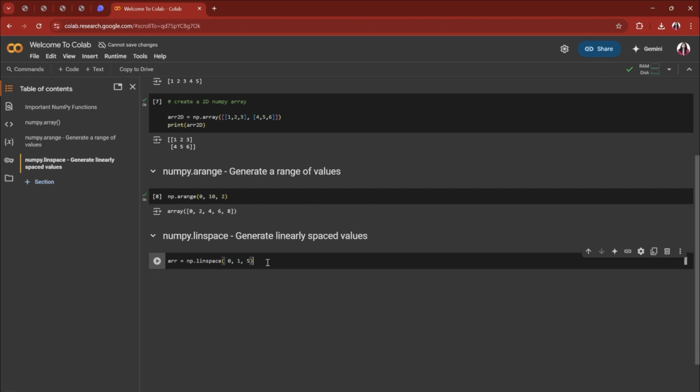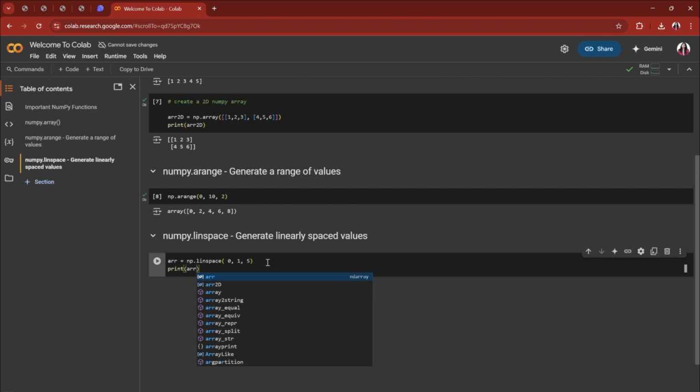If I run this and print the array, I'm getting 5 numbers, 1, 2, 3, 4, 5 numbers starting from 0 ending at 1, and they are linearly spaced. Okay, the step size is the same.